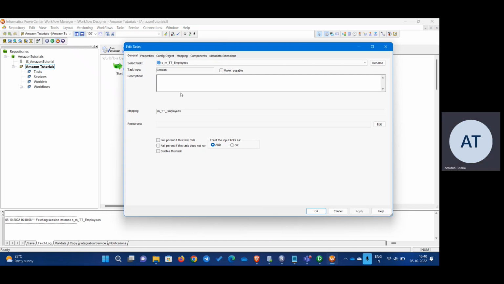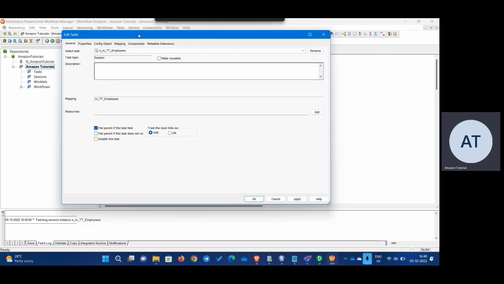Okay, there are some components here. There are some options here. We have to do this every time before we run any session. Check this, fail parent if this task fails. Click. What this means is, if this task fails, the parent task should fail.